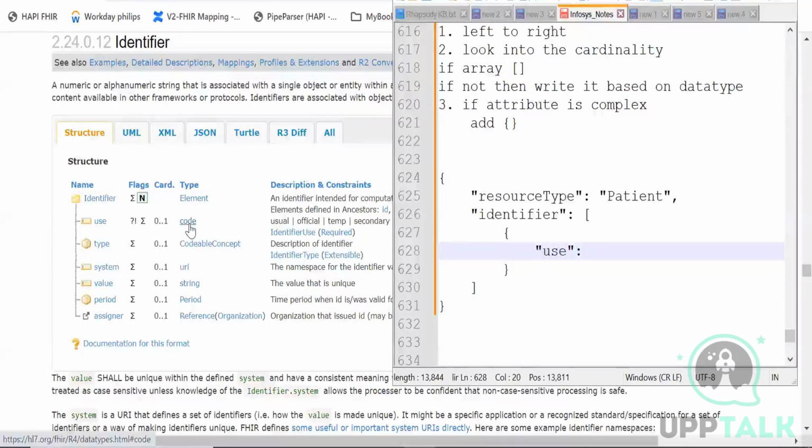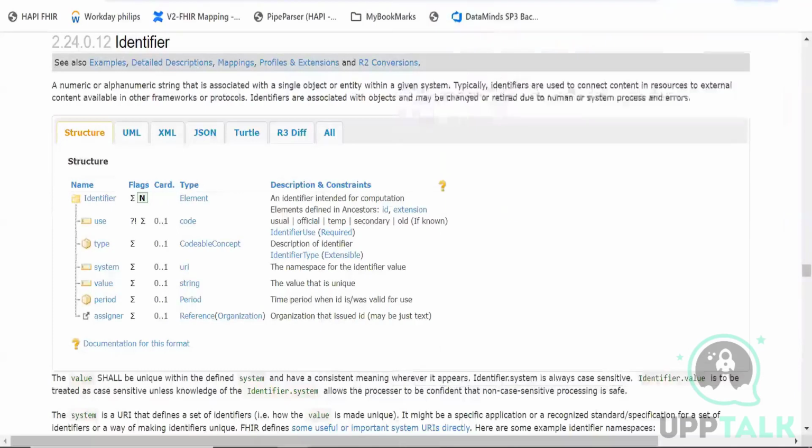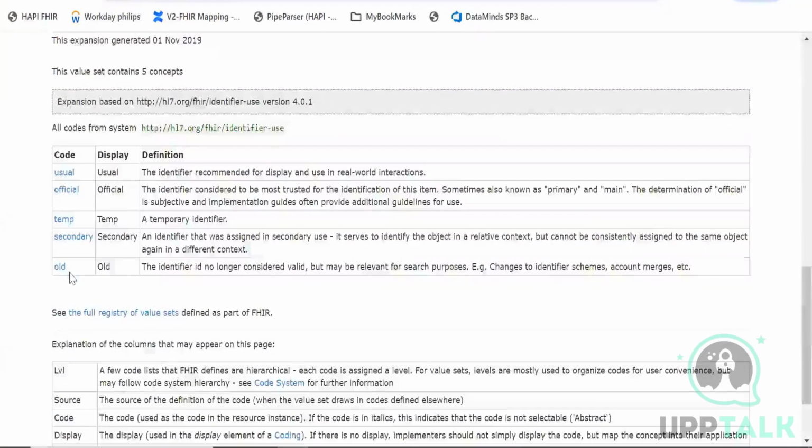So what is the meaning of code? There are required values and the binding strength is required. So you need to adhere to the value set. Few of the values are listed just for reference. If you want to see the entire list of codes, you need to click on this identifier use. If I click on this identifier use, it will show you what all values are there. So it says these are the values which are there.